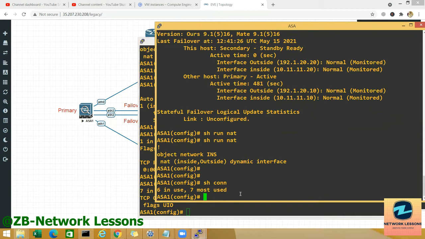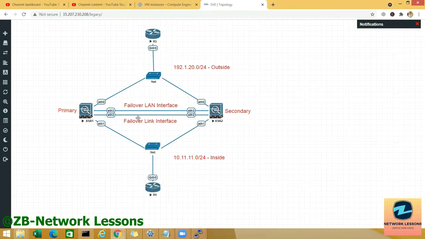So this type of active standby is called stateless active standby. Now, if you want to make this stateful, you have two options. Either you can run the failover link on the same failover LAN interface, but it is recommended that you have a separate failover link interface wherein you will synchronize the connections, right?